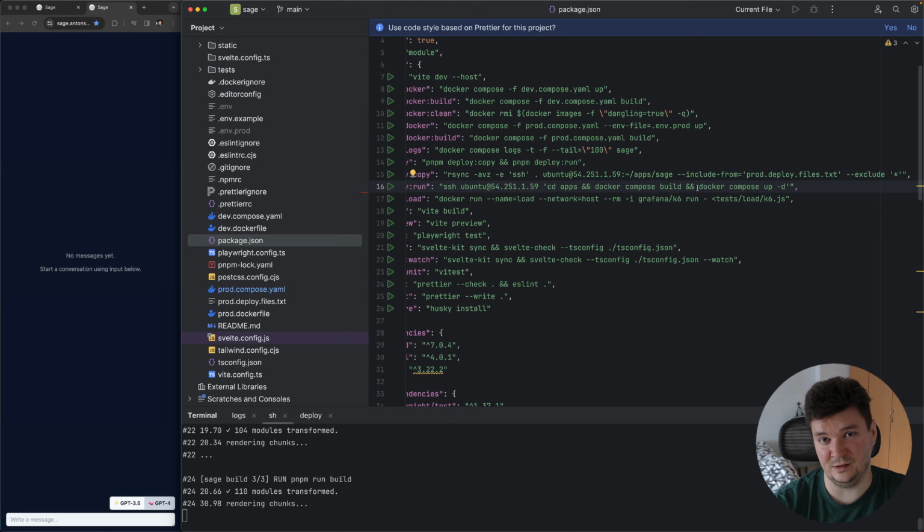So there is downtime in this case. I don't want downtime, so I build first. And then when it is successfully built, I say compose to update to a new version of the image.